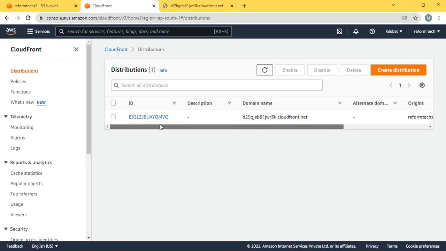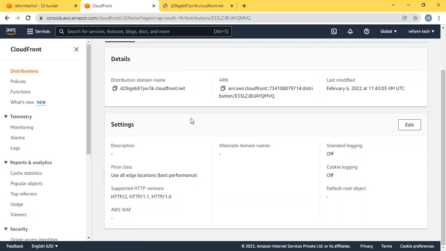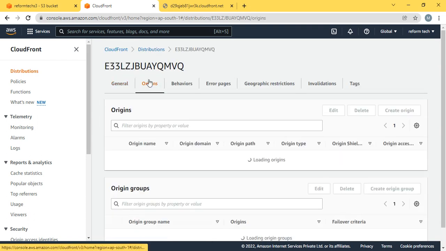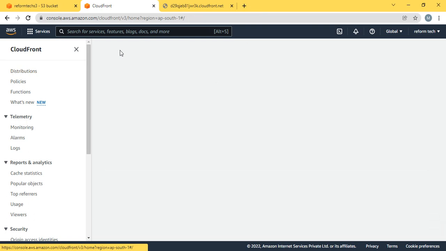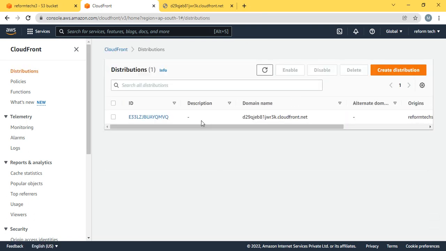I'll see whether it is deployed now. Okay, CloudFront, what is the status? Yep, it's deployed. Alright, so now let's go and hit this. Alright, as you can see, now I'm able to view it with this domain.